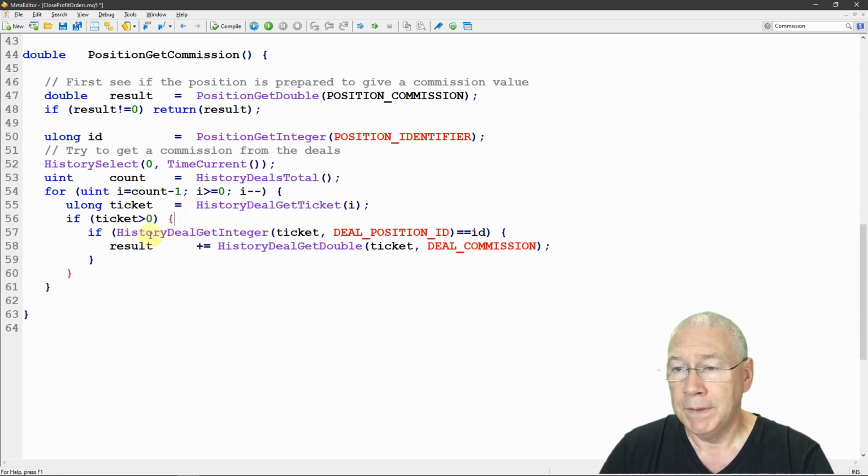And then finally, history deal get integer, passing in the ticket number and deal position ID, if that matches the ID of the position. So this is a final test. So I'm matching the position ID that the deal number knows about with the position ID of my position.